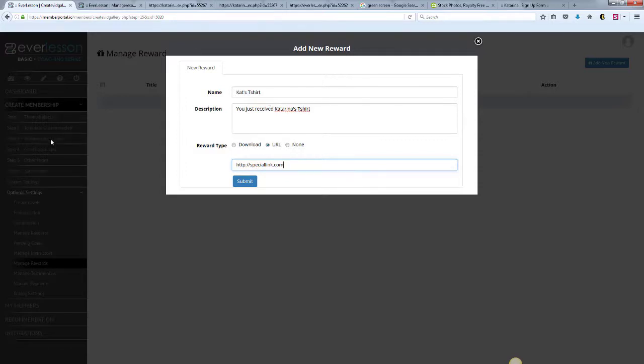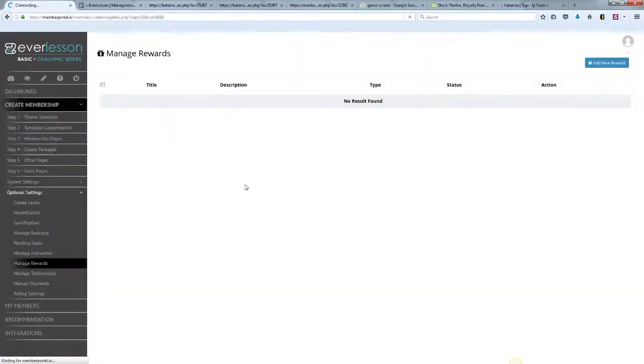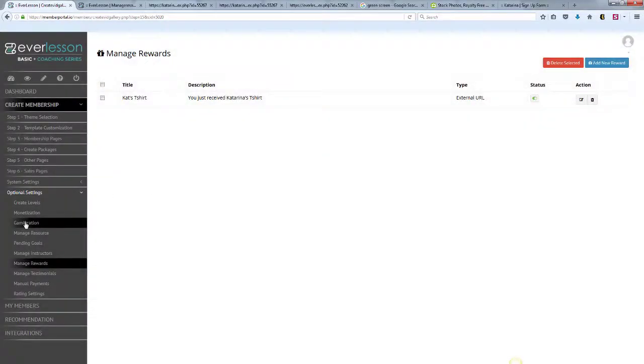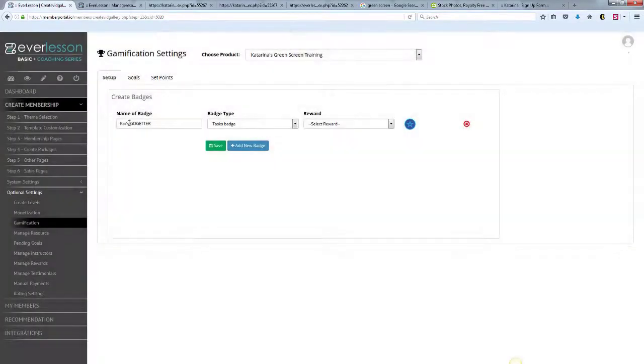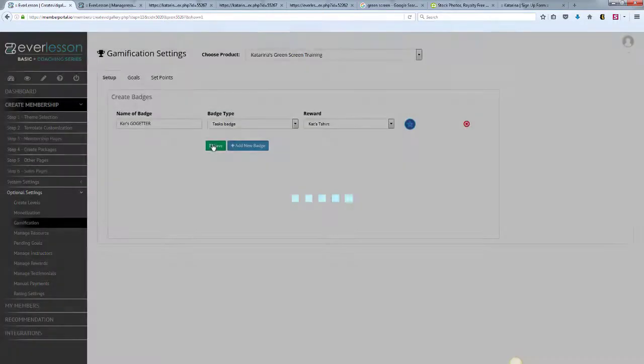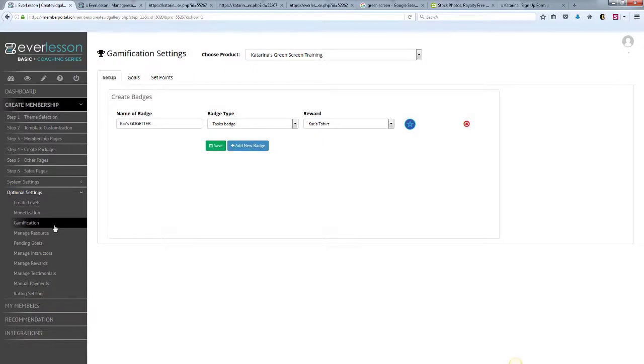Remember that free URL that I showed you in the packages where they filled out that form and got access to your package? Well, guess what? You could go ahead and pull those URLs into the reward section here, and then when they receive badges and points, you could actually give them access to your other products, right? So I'm going to say submit, and now what that allows me to do is, inside the gamification, remember where I set up this badge? Well, now I'm able to come over here and assign a reward when they receive this badge. Okay, so you're starting to see how powerful this system really is. Okay, so that takes care of the rewards.